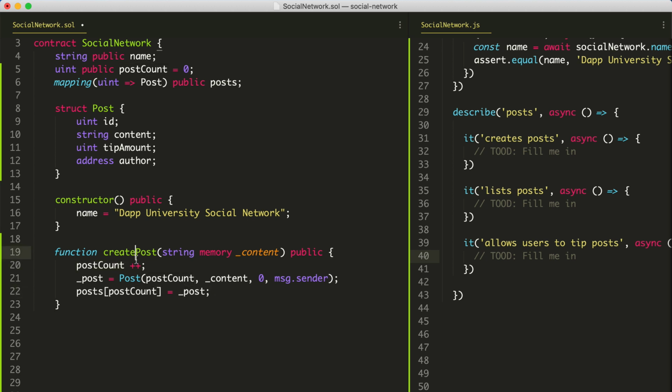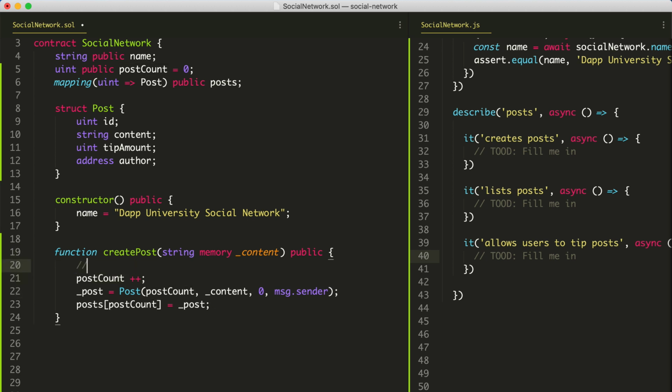All right. So I'll say increment post count. And that's what this plus plus means. It means just add 1 to whatever the previous value was. The first time it'll be 0, then it'll be 1, then 2, etc., etc.